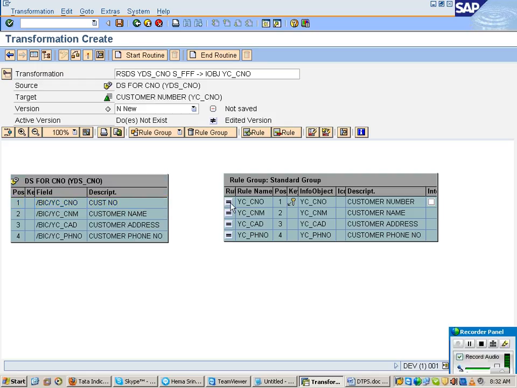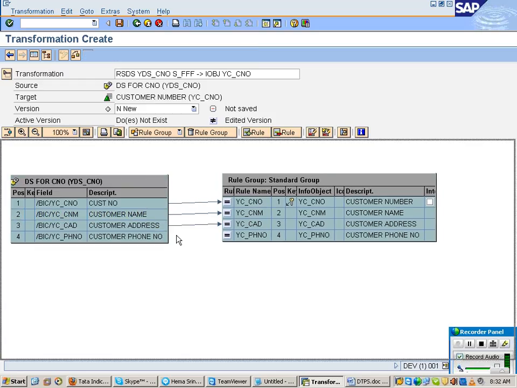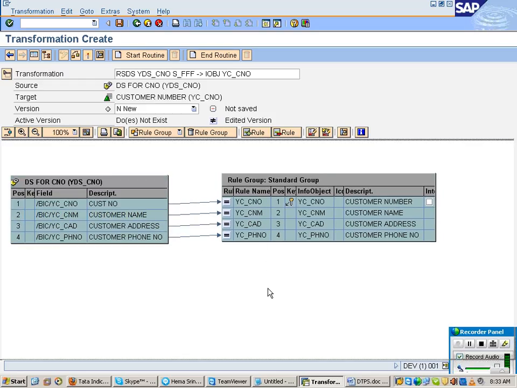It will be like this. So what you have to do now? You have to propose how it has to go from customer number to the target field, then from name to name, address to address, and phone number to phone number.